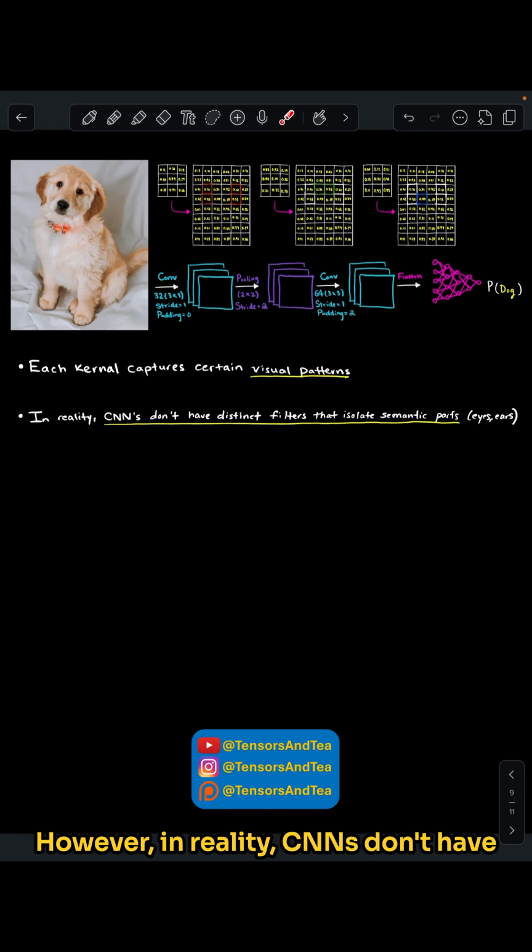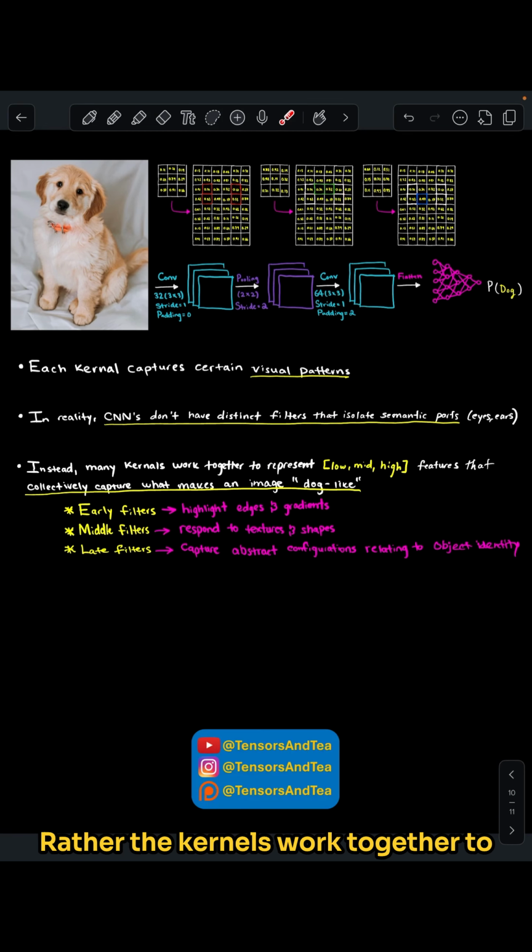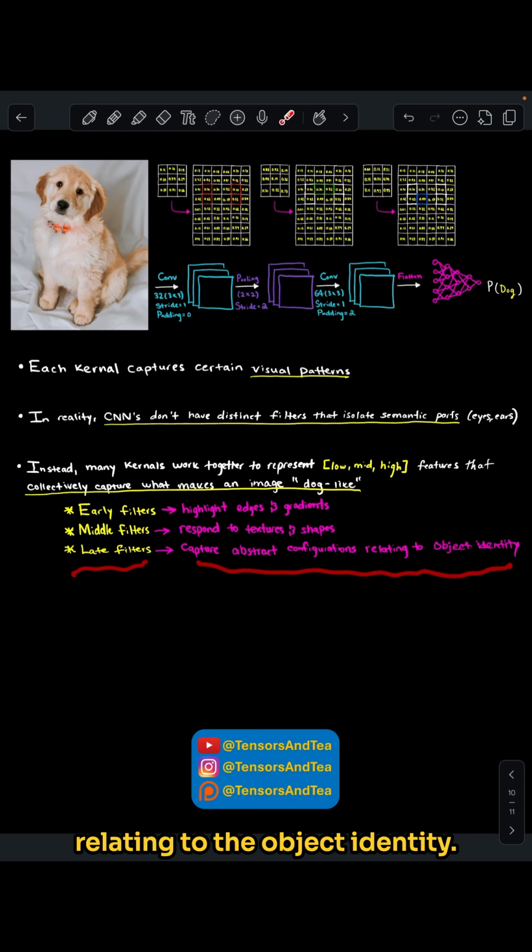However, in reality, CNNs don't have distinct filters that isolate semantic parts such as eyes and ears. Rather, the kernels work together to represent low, mid, and high-level features that collectively capture what it means to make an image, in this instance, dog-like. So for instance, early filters will highlight edges and gradients, middle filters will respond to textures and shapes, and then late filters will capture abstract configurations relating to the object identity.